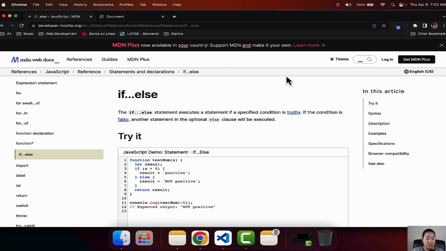So to get started, let's just read first a little bit in MDN, and then I will explain to you in my words what is a conditional statement. So here it says that the if and else statements execute a statement if a specified condition is truthy. And if the condition is falsy, then another statement in the optional else clause will be executed. So in simple words, this is what I can explain to you.